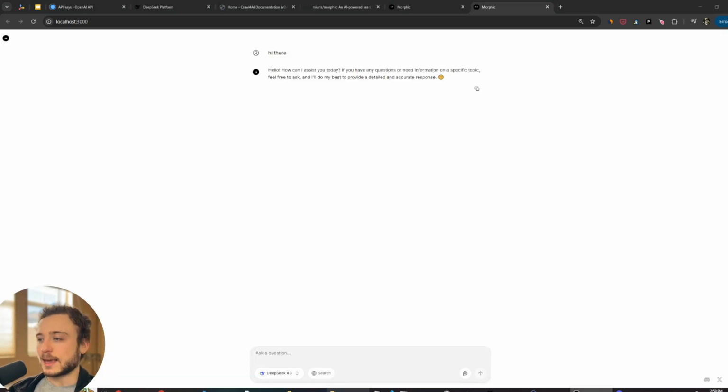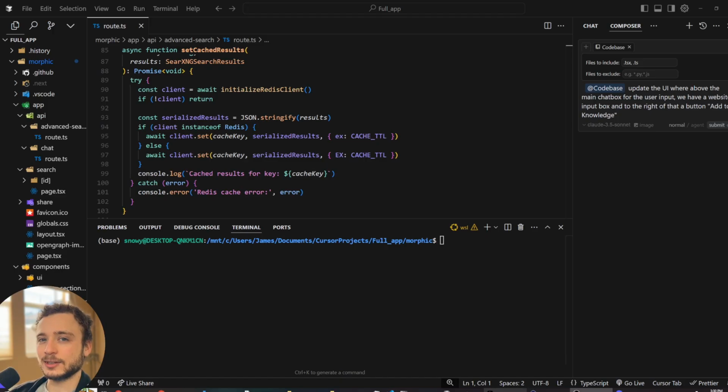Now let's expand this application by adding a little input box above the chat bar here, where we can allow the user to enter in the website, and then the AI will add that website's content. It'll crawl it, add all of it to its knowledge base. In Cursor Composer, I have a message to the model saying update the UI, where above the main chat box for the user input, we have a website input box, and to the right of that, a button, add to knowledge. I'm going to submit that.